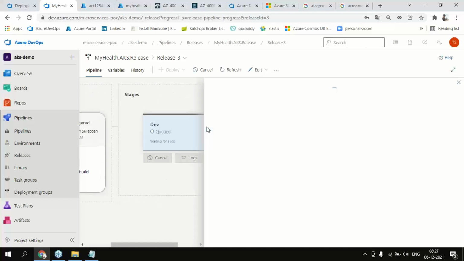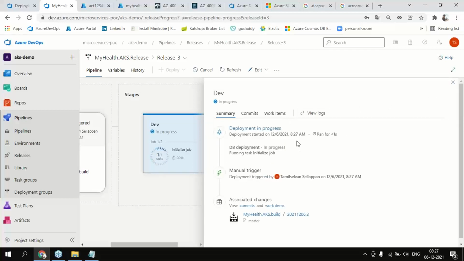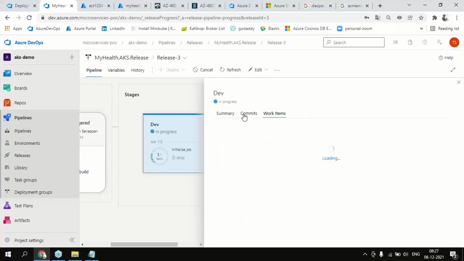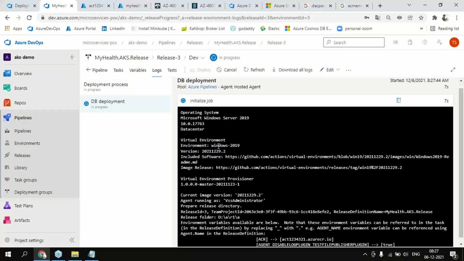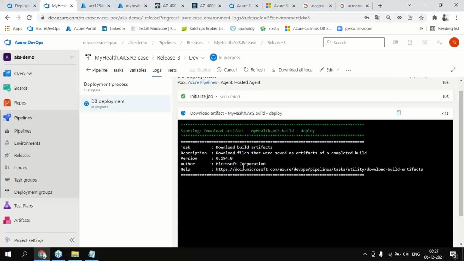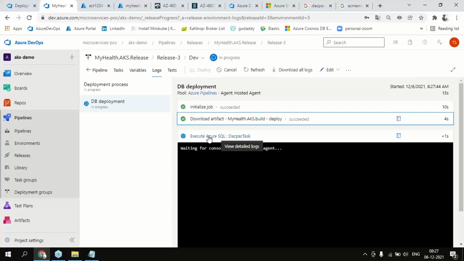I think it will first do the SQL Server deployment, because you see the two main tasks, right? One is the SQL DB deployment, and the next one is the Kubernetes deployment. So the DB deployment is in progress. I think it is executing the Azure SQL DAC pack task.